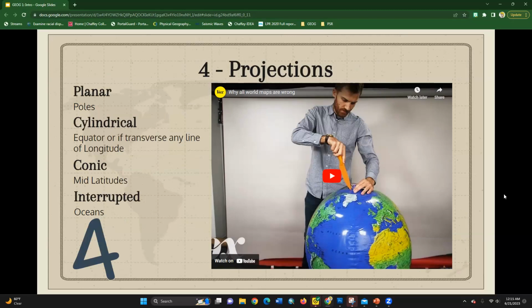Now, there are four types of projections. We're going to be looking at a lot of maps, and you need to understand that we can't take this three-dimensional thing and turn it into a two-dimensional thing so that we can look at it without there being some sort of distortion going on. So let's watch this video. And then as you're watching the video, I want you to think about what are some of the issues associated with each of the four types of projections.